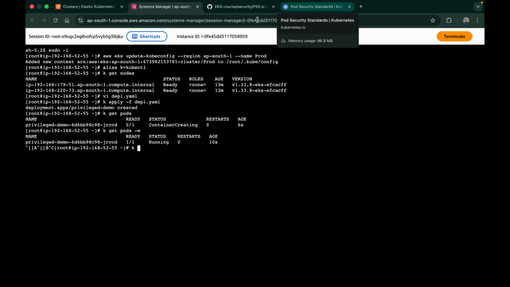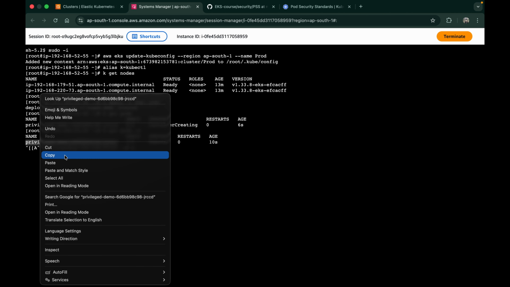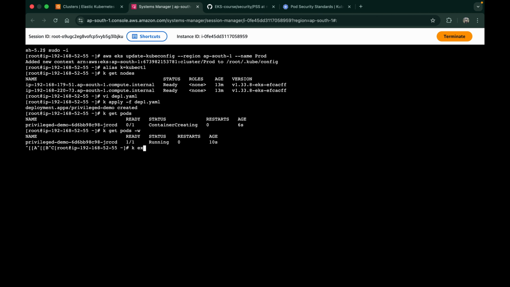Okay, now I will exec into this pod, and I'll show you the level of access that a pod running in the privileged pod security standard has. I'll copy this pod name, and do kubectl exec -it with the pod name, and exec into this pod. And if I run the command id, you will see that all the processes inside this pod are running as the root user. Okay, it means we can access a lot of stuff from this node. Now I'll exit out of this pod, and I'll try to delete this pod.